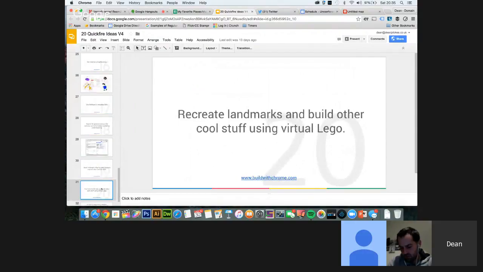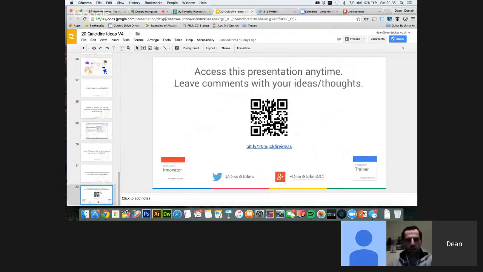And then finally, 20, recreate landmarks and build other cool stuff using virtual Lego. This is by far one of my favorite sites to kill some time, but the kids love it. And again, just something fun to do. I can choose a spot somewhere in the world. I might recreate Big Ben, for example, in London, or Machu Picchu, or any other landmark, or anything else using virtual Lego. It's really good fun. Buildwithchrome.com. And that's it. They're my 20 quickfire ideas for using Google Apps for Education in the classroom.